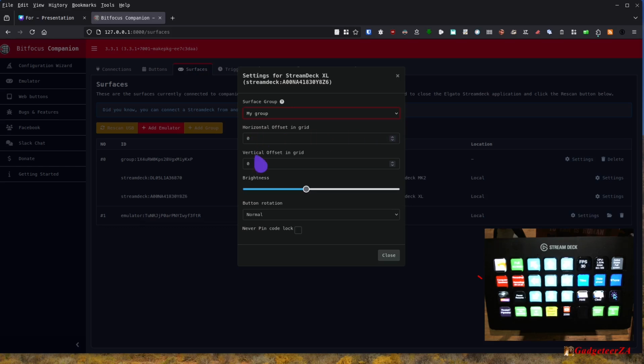The horizontal and the vertical offset you see here is for if I only wanted to use a portion of my Stream Deck. At the moment it's the top left, but if I wanted to, I could start from the second column and one row down, and just use a subset of the buttons. That's what you'd use this for. I don't generally worry about that.